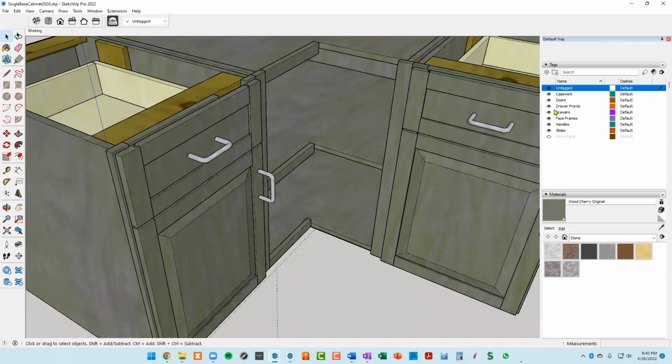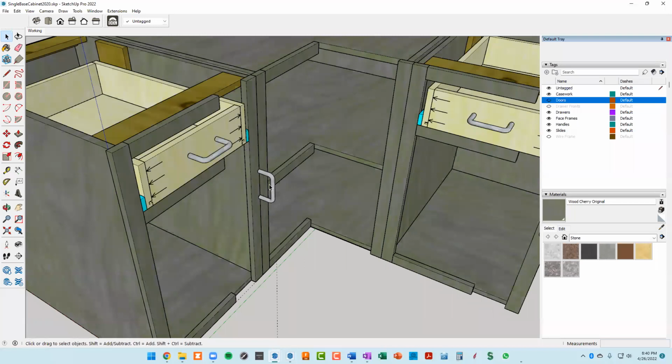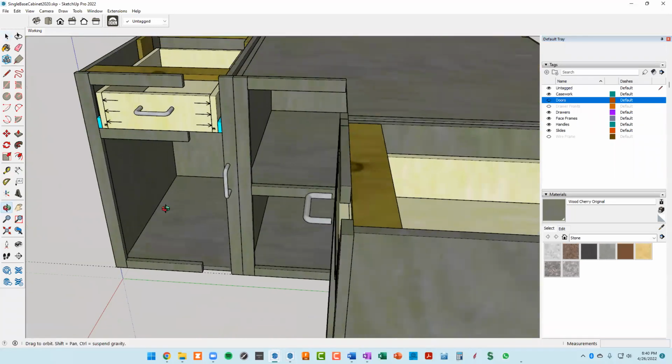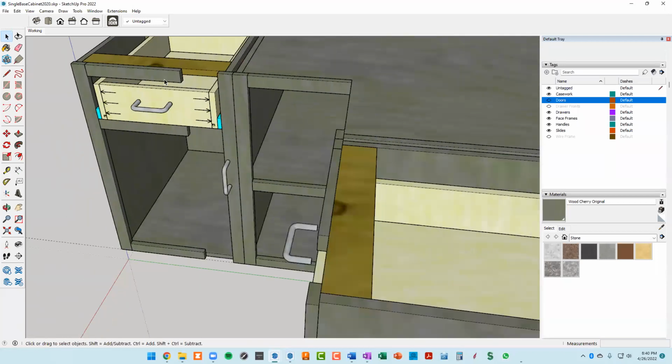So I'm going to go over here to drawer fronts and I'm going to hide the drawer fronts. I'm going to go over here to doors. I'm going to hide the doors. And there is my screw up right there. So that's what happens when you don't make it unique.